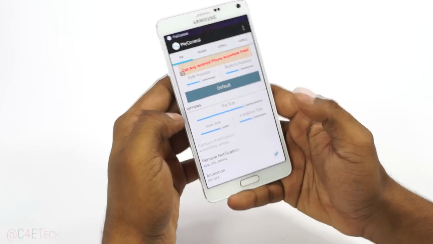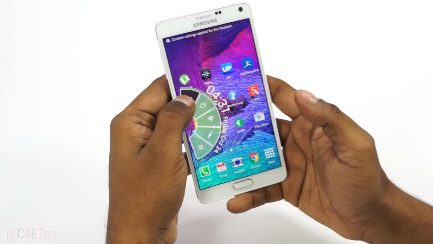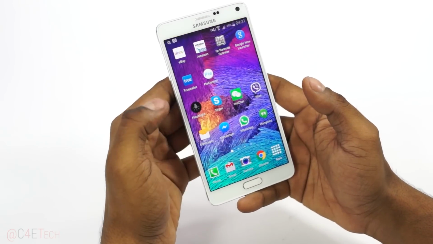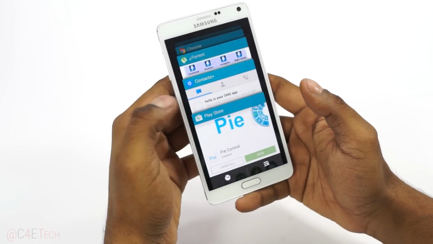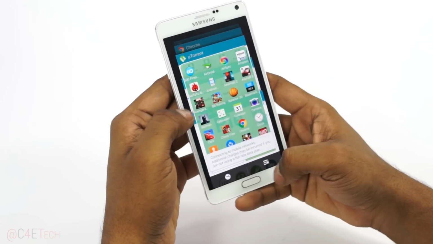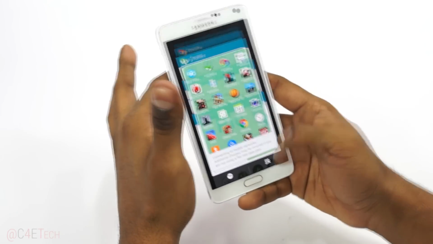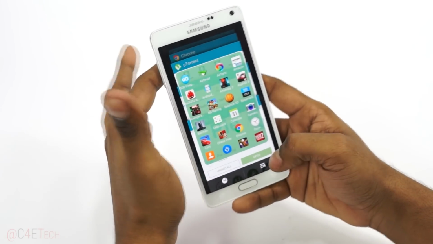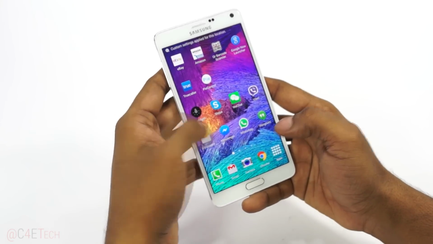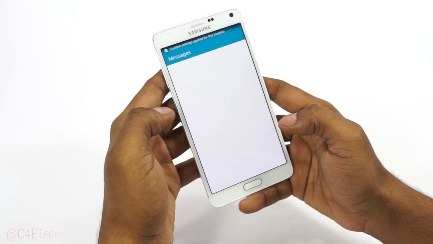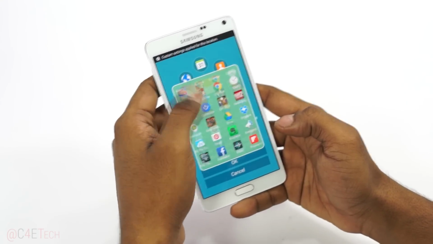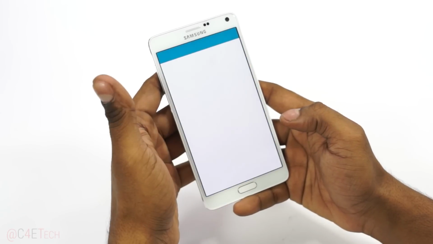So basically this is how it is. You have your keys here: go back, home, open up recent apps, toggle Wi-Fi, open up the app drawer, and so on, all without really going away from where you are. So say for example, I am in the Messages app. I could open up the app drawer from here and quickly launch another app, say for example, Gallery.